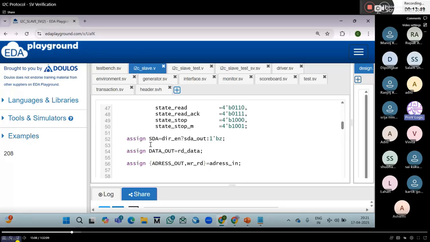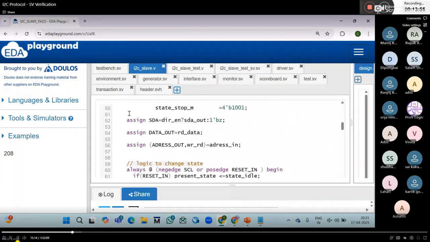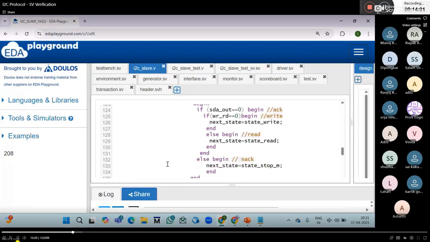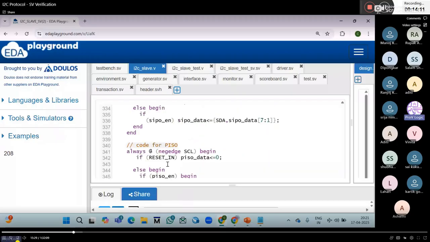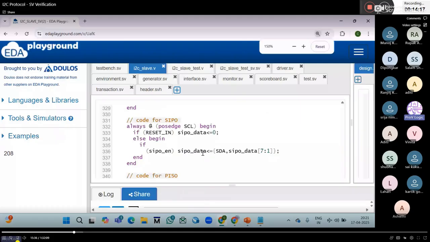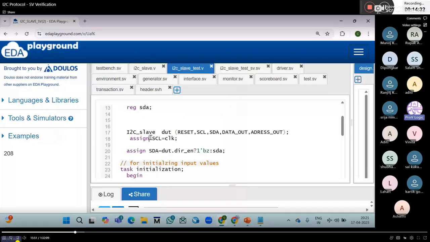Okay. So coming to the clock stretching, here we have written the directional enable: assign SCL is equal to clock, and SDI is equal to the directional enable signal.